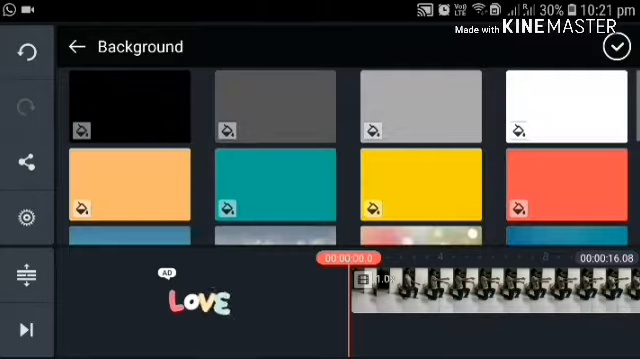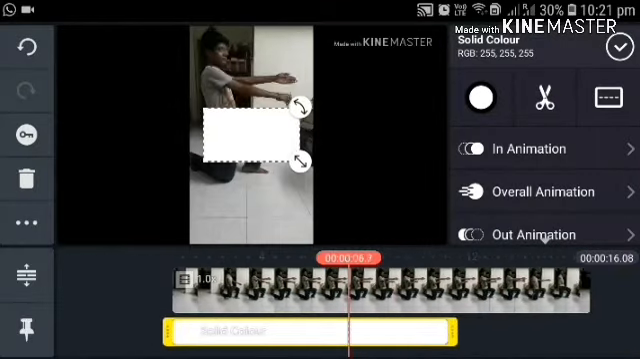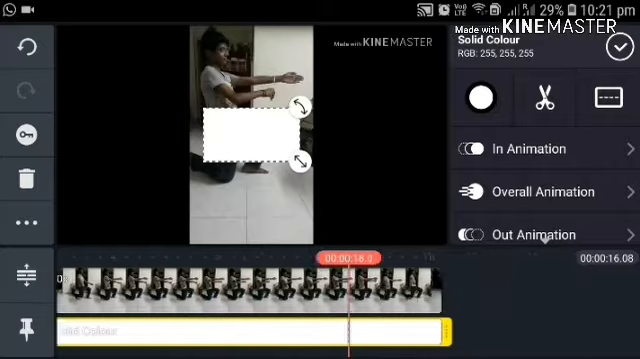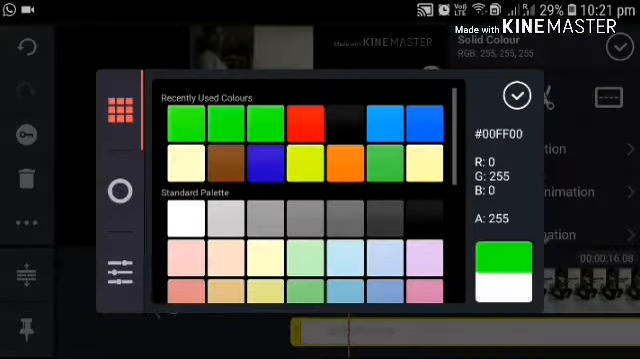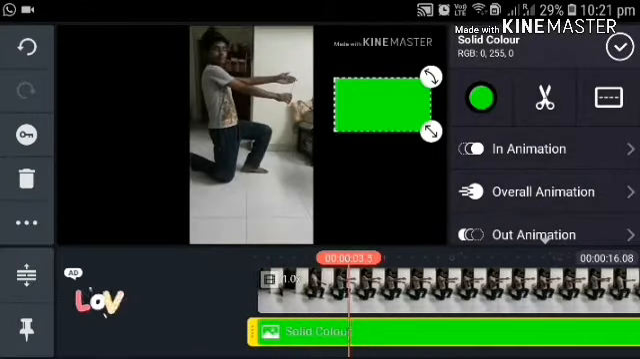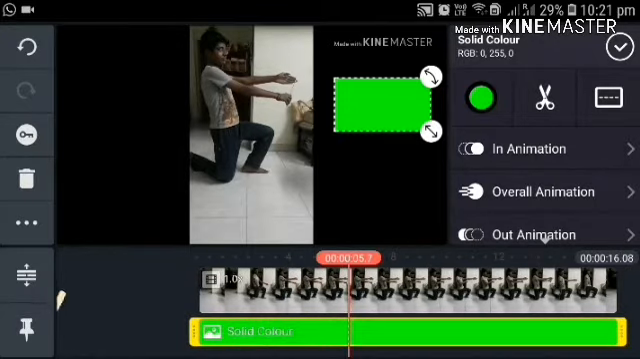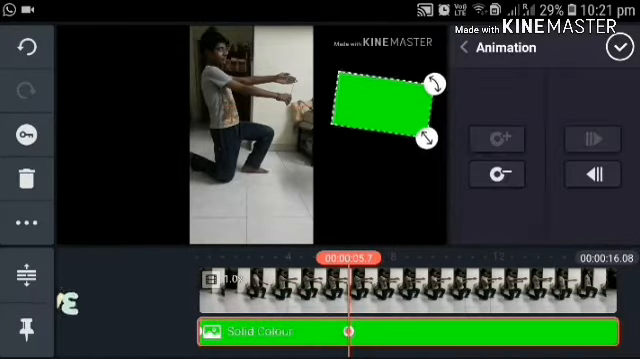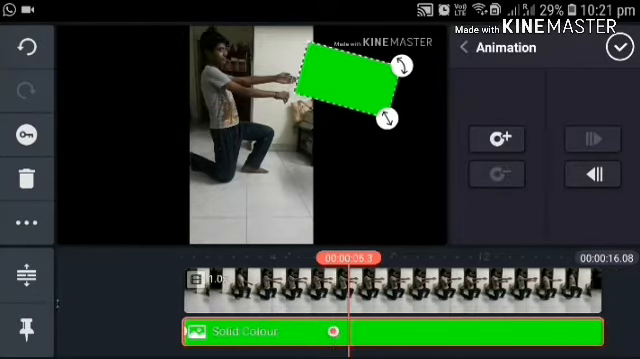Now I'm going to go to layer, media, background and select a white screen and extend it to 16 seconds. Now I'll be changing the color to green. Now I'll be animating it. So I'll click the key which is on the left side and start editing.